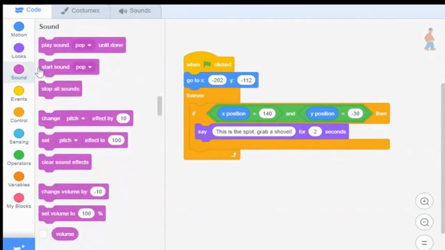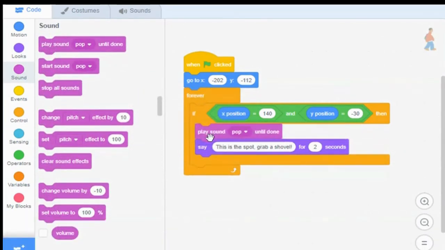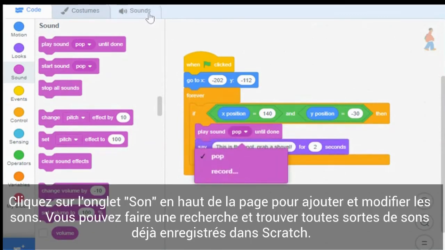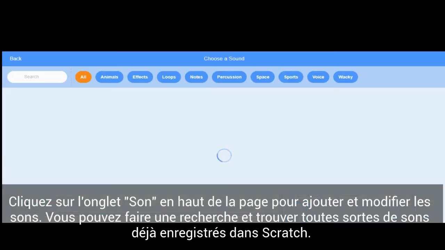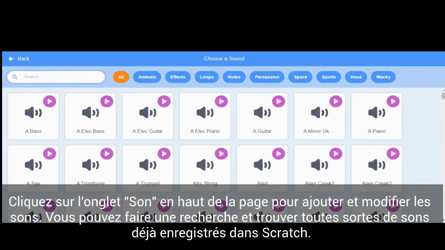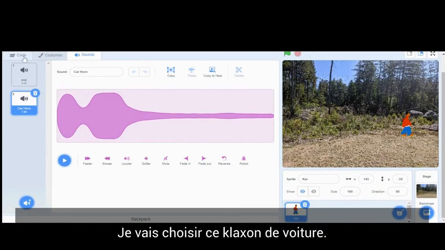I'm also going to add a sound effect. Click on the Sound tab at the top so that you're able to add and edit the sounds. If you do a search, you can find all kinds of things already recorded in Scratch. I'm going to choose this car horn.